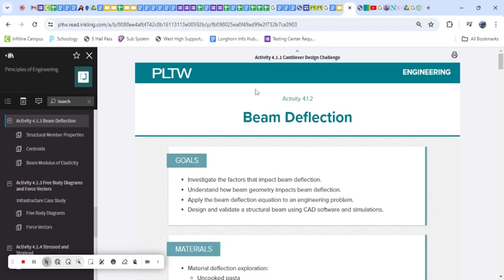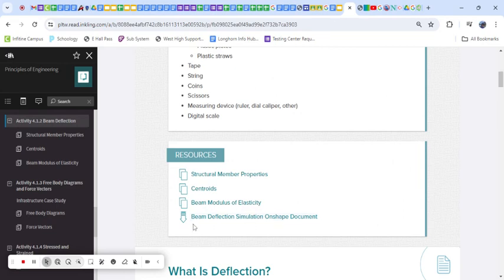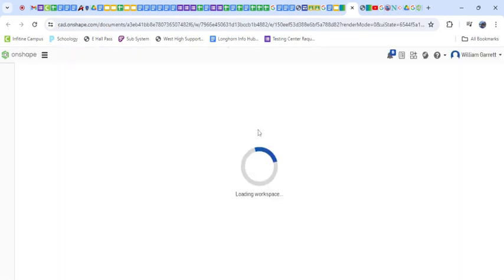Hello, and today we're going to be working on PLTW Principles of Engineering, or POE, Activity 4.1.2, specifically looking at the CAD software using Onshape to complete this portion of the assignment. So first we have to download the document. It's got the Beam Deflection Onshape document.